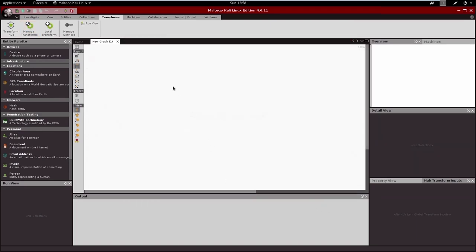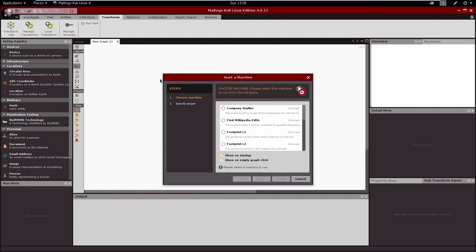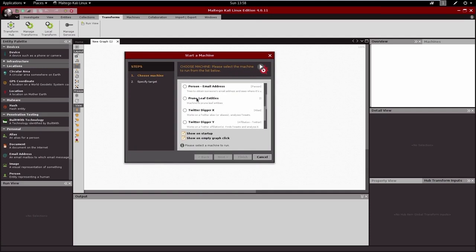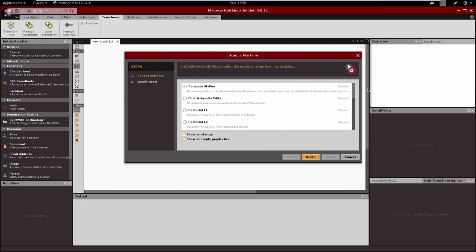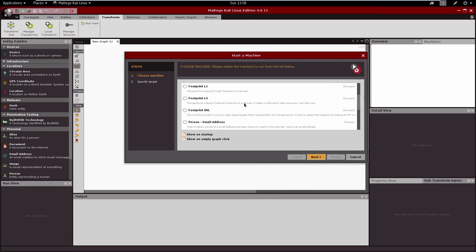Okay, now we can do quite a bit of stuff. If you right click on the new graph area, you can do, let's say, Company Stalker. This machine will try to get all email addresses at a domain, then see which resolves on social networks. That's kind of cool. Or this one will perform a level 1 basic footprint of a domain. This one is level 2. This one is level 3. Person email address. This one works on a Twitter alias and analyzes their tweets. That's kind of cool. URL to network and domain information.